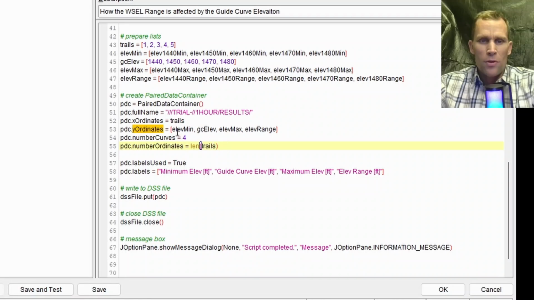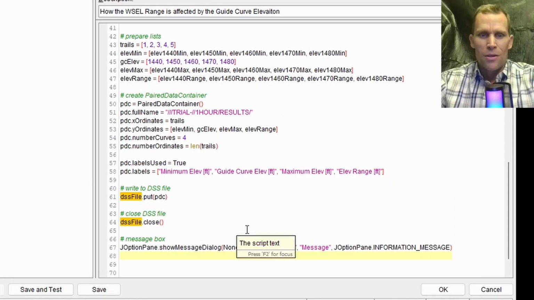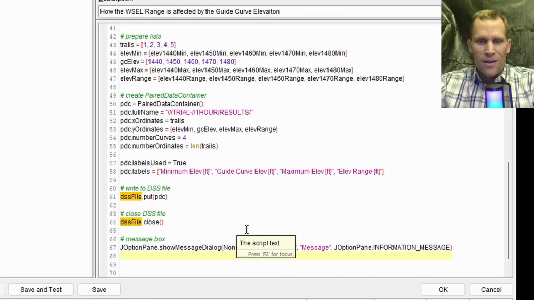This now has 4. So I'm going to be tracking the elevation, min, the guide curve elevation, max elevation, and then the elevation range, and their values are all going to be in feet. So I've listed that out in the labels right here. And then, yeah, 4 different series data. And then we're writing the DSS file, and then we're closing it. And my last line here is just basically a message box to say script completed. So we're either going to see a script completed on the screen, or we're going to see an error message. Let's hope it's the former.